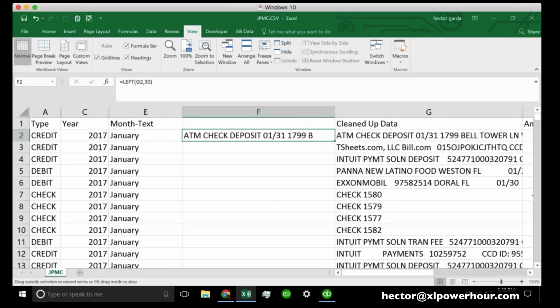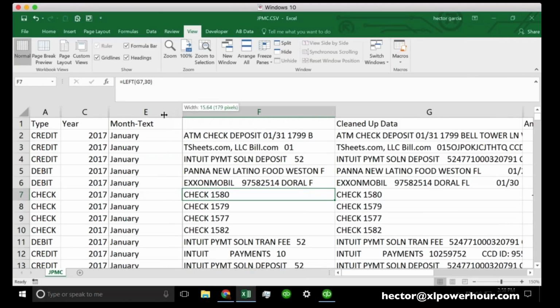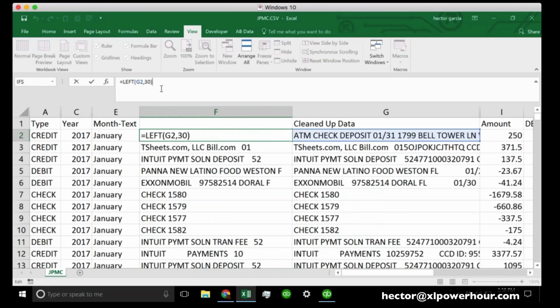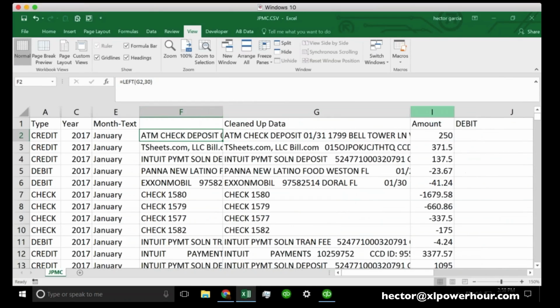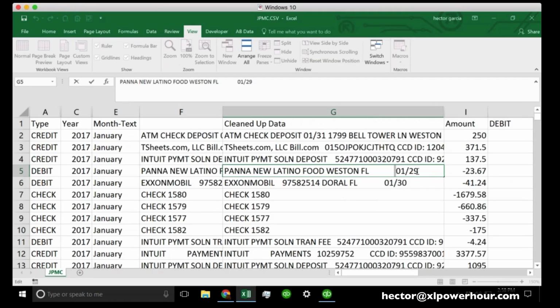So I'm going to click and drag that down, and then we'll see I get a little bit of a cleanup of the data. It's not perfect yet, but we're getting there. Okay. So I'm going to let this formula be. So I'm not going to copy and paste values yet. And then I'm going to look for patterns. So I'm going to look for patterns here on the G side to say, what patterns kind of repeat themselves? Well, one of the patterns that repeats itself is a lot of these transactions have dates in them. So I definitely want to get rid of anything that has a date in it.